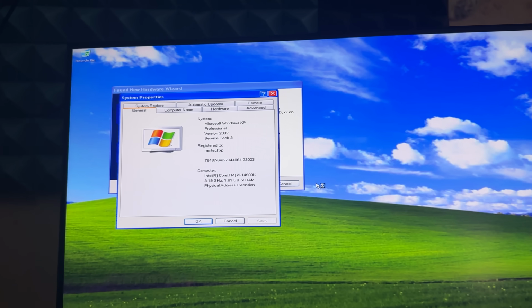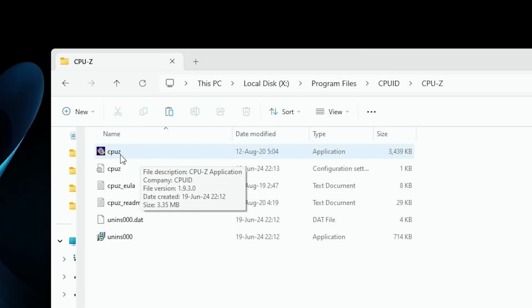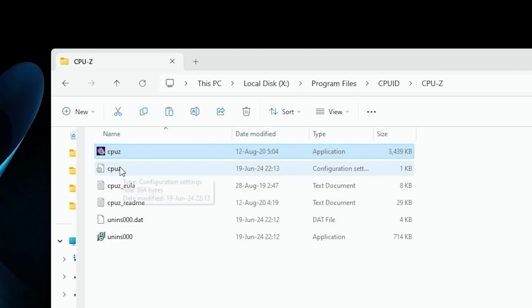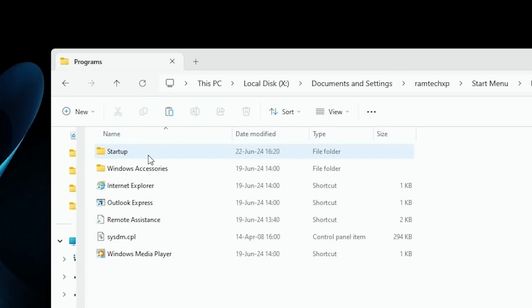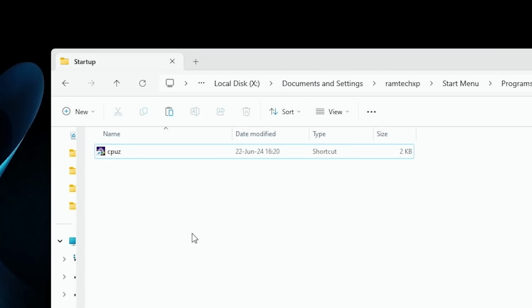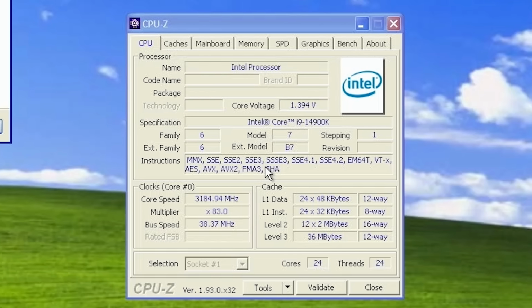And here it is, Windows XP on 14900K. Okay, now let's try to run CPU-Z. I installed it before on Z390 motherboard. All we need is to create a shortcut and place it into the same place, right here. Okay, CPU-Z is working well. As you can see, we have 24 cores and for some unknown reason, 24 threads. It's very strange because Intel i9-14900K has 32 threads.